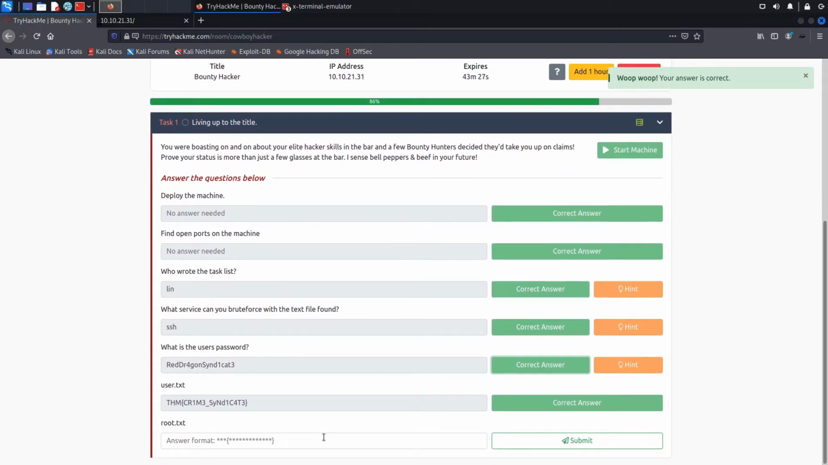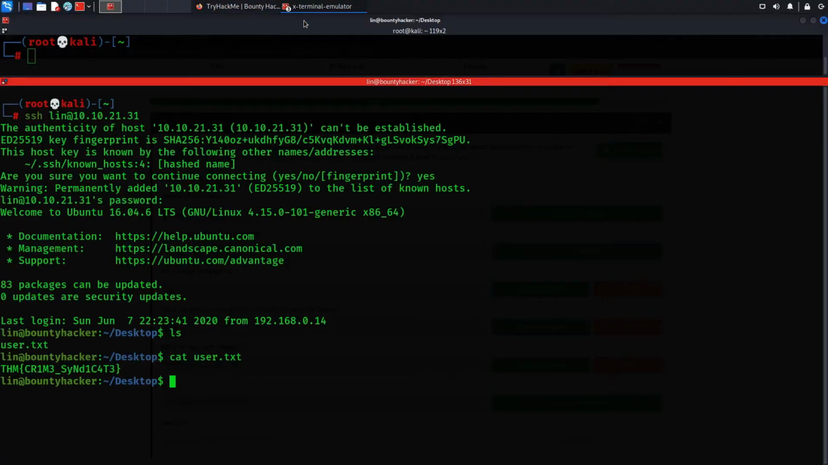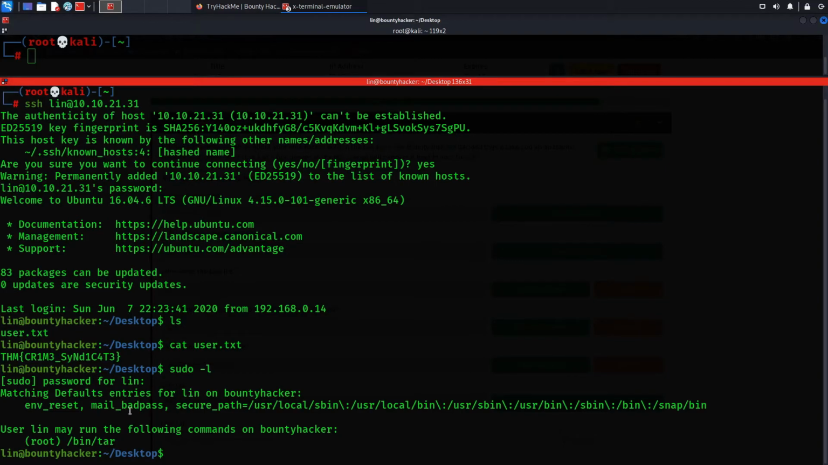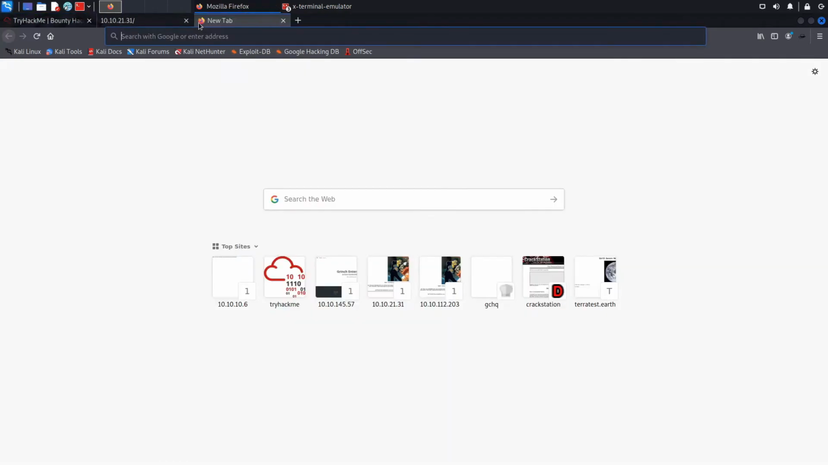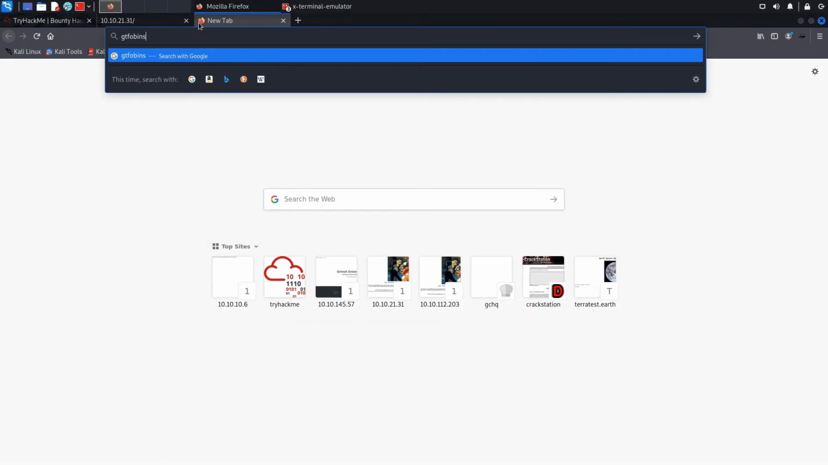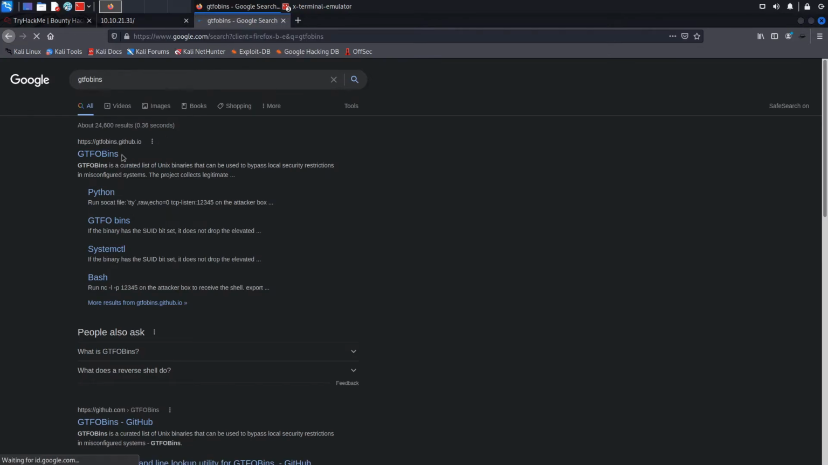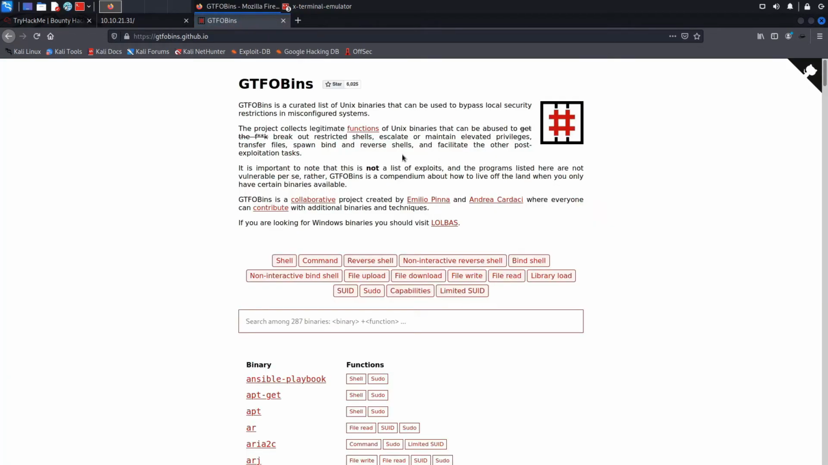Okay, now the root flag. Let's try to escalate our privileges here. Type in sudo -l to check what Lin can run as root. The password. Okay, so it looks like the user Lin can run the tar binary with root privileges. Now we can head over to GTFOBins to look for a specific binary and check out possible privilege escalation commands.